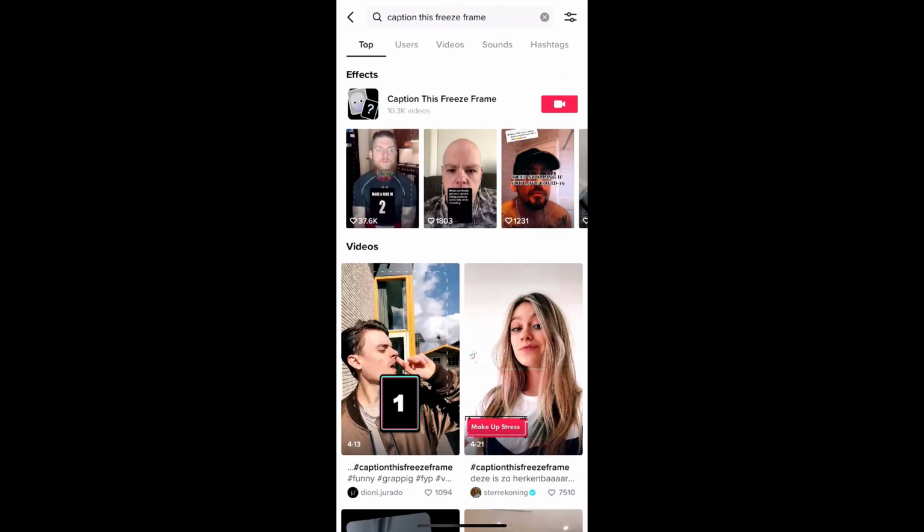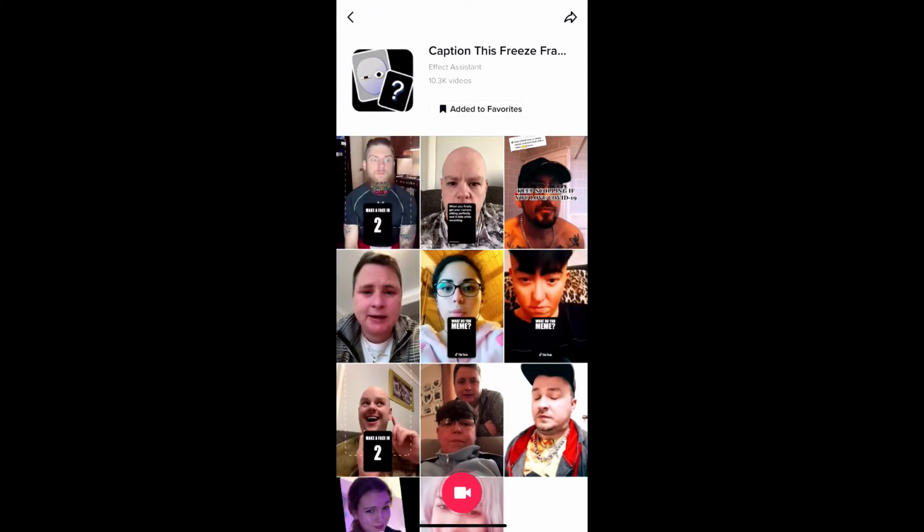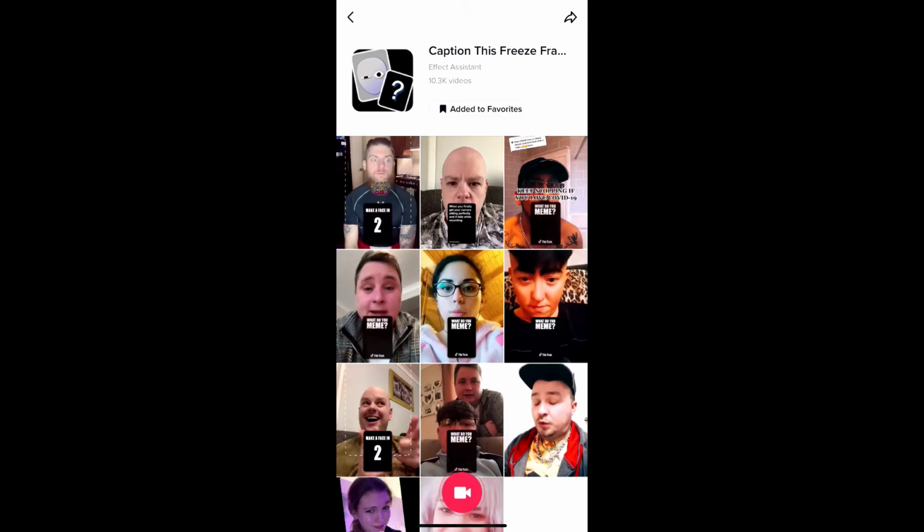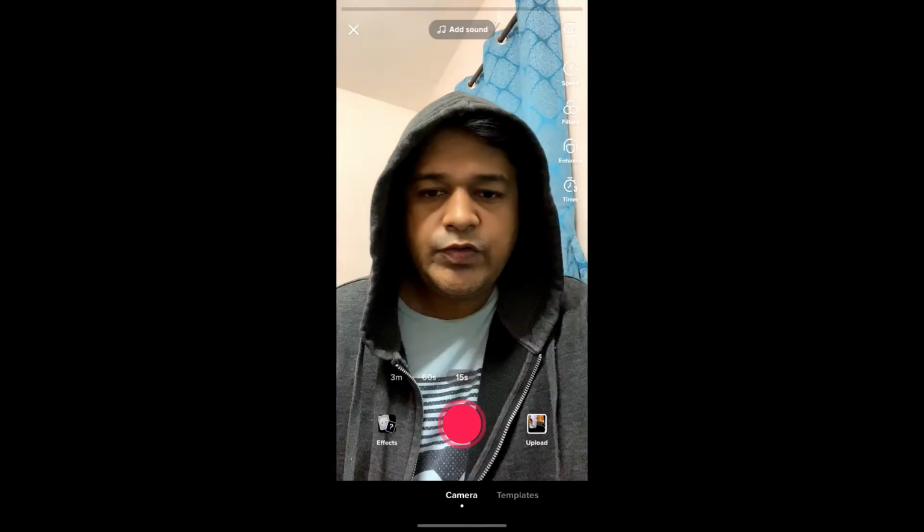On the top row you will see the effect icon. Just tap there. Okay, so you are in the effect page. Now from here you can add it to your favorites, and at the bottom of the screen you will see the record button. You can tap there to use this effect.